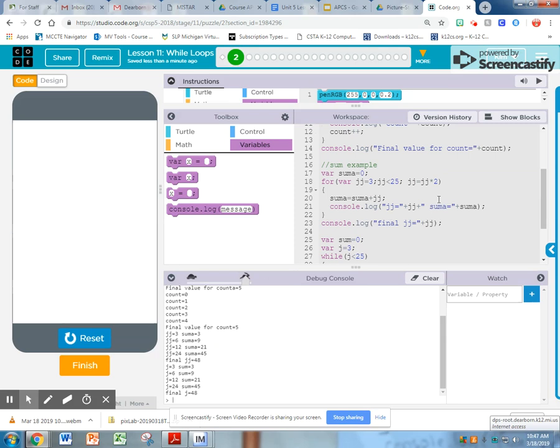And the next time through the loop, JJ gets multiplied by 2, and then we add the current value of sum with JJ, and our sum is 9. We multiply JJ by 2, we get 12. 9 plus 12 is 21. Multiply JJ by 2, we get 24. 24 plus 21 is 45. Now, JJ will go to 48, but when we see 48 is not less than 25, I skip around and print the final value of JJ.